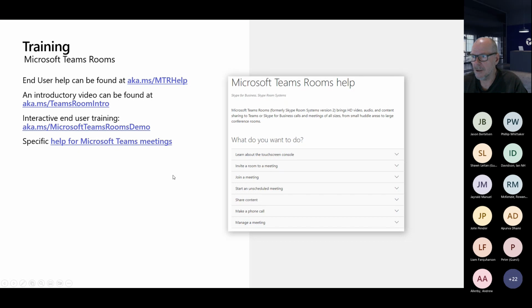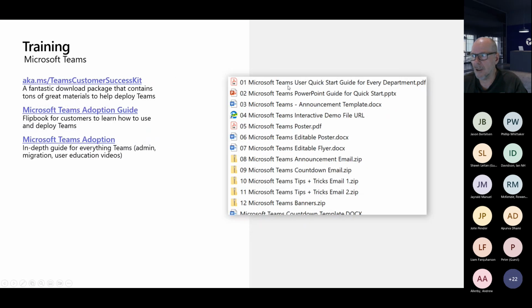So that's nice. There's also these that you can download. Once you've downloaded and unzipped it, you'll get posters on the wall, just letting everybody know that it's coming. There's a quick guide in PowerPoint, so you can steal some of these things and rebrand them. Basically the URL is aka.ms/TeamsCustomerSuccessKit. That's the URL. If you're typing it, I've got HTTPS there if you need to.